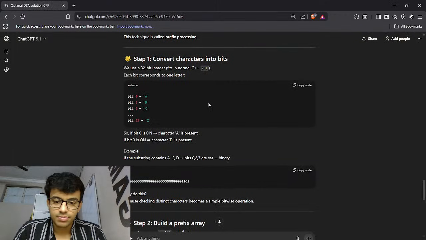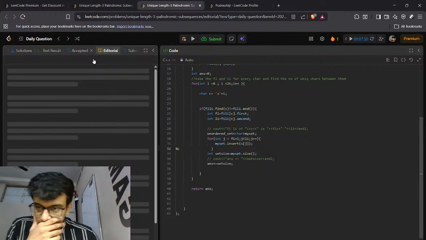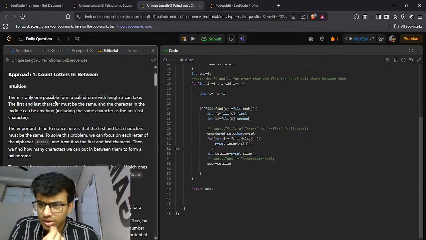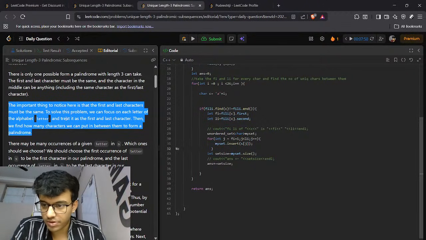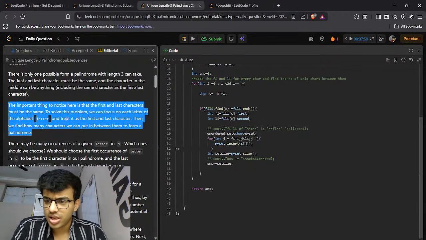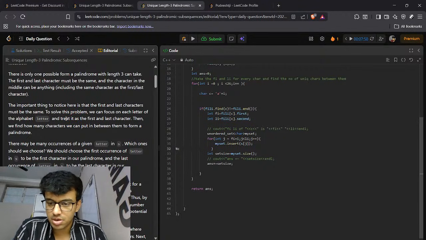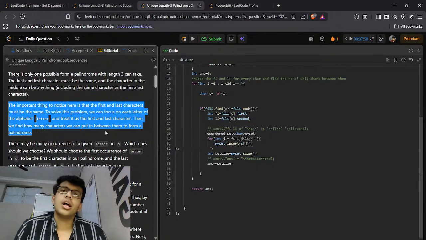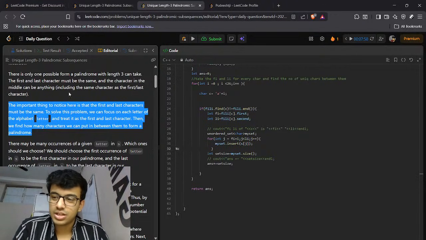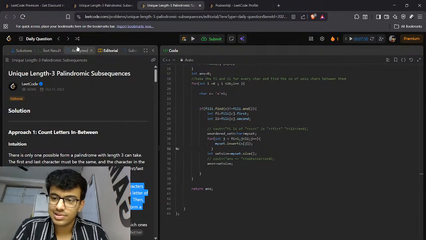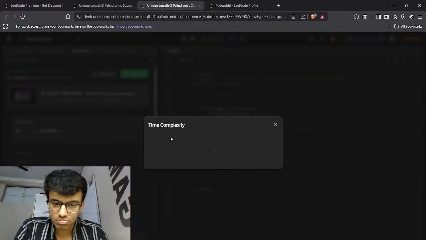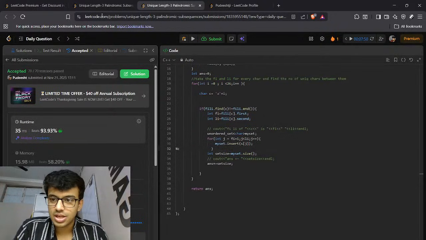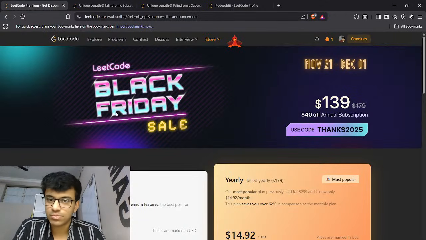Okay, you know what? I'll just think about this later. Let's look at the editorial. To solve this problem, we can focus on each letter of the alphabet and treat it as the first and the last character. Then we find out how many characters we can put in between them. So we iterate over the string only 26 times, so it's still big O of n. Right? I didn't think of that. I'm dumb. If I analyze the complexity, it's still big O of n, right? 26 times. That's still big O of n. I'm stupid. Okay, let's do some questions.